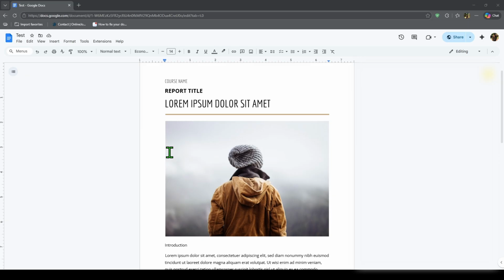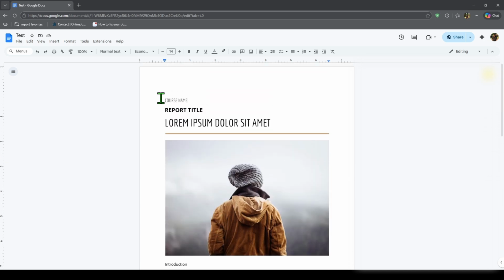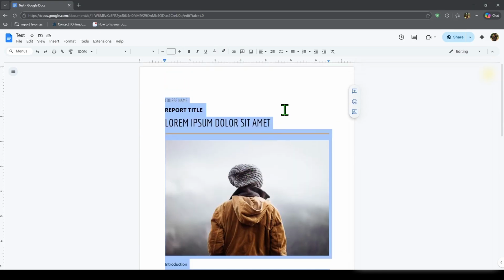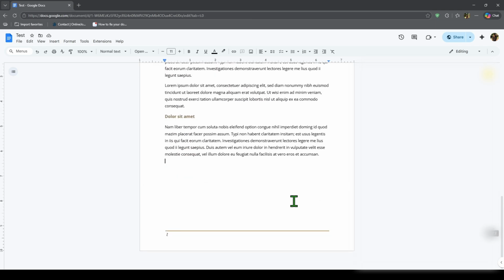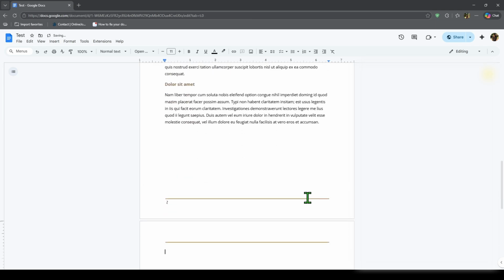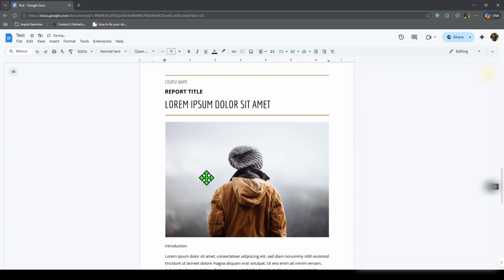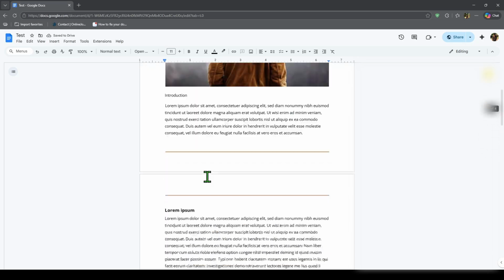So here's the easiest method. Open your Google Doc and scroll to the page you want to duplicate. Select all of the content on that page, then copy it. After that, place your cursor where you want the duplicate page to appear and insert a new page break. You can do that from Insert, then Break, then Page Break, or by pressing Ctrl+Enter on Windows or Command+Enter on Mac. Once the new blank page is created, paste the copied content onto that page. This gives you a duplicate version of the original page inside the same document.